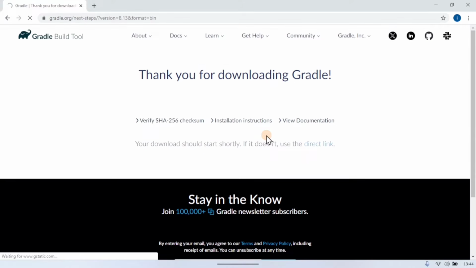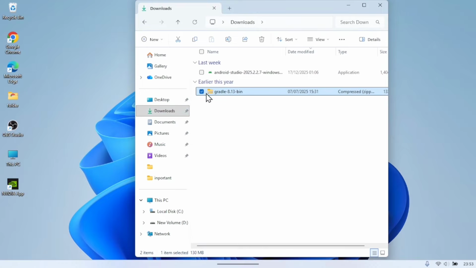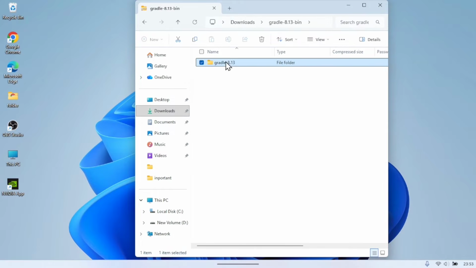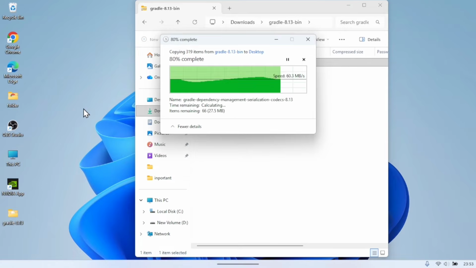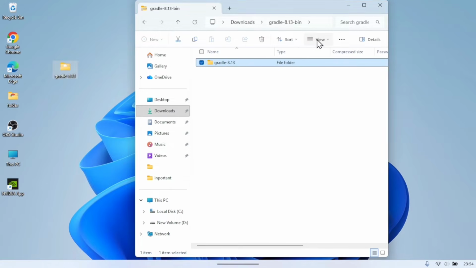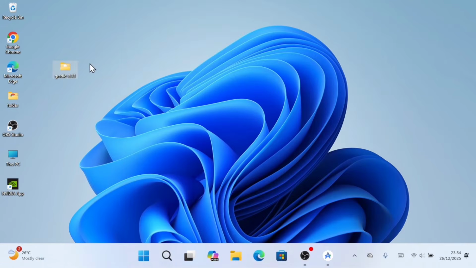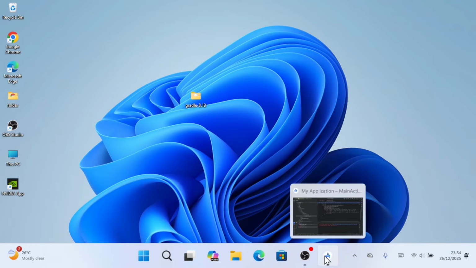After the download finishes, open File Explorer and go to your Downloads folder. Here's the Gradle 8.13 file. Double-click it to open it, then extract the folder. I'll drag the extracted Gradle folder to my desktop for easy access, but you can place it anywhere you prefer. Now, go back to Android Studio.